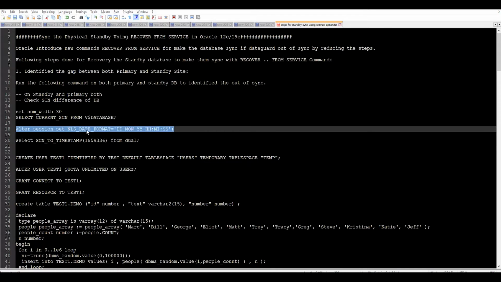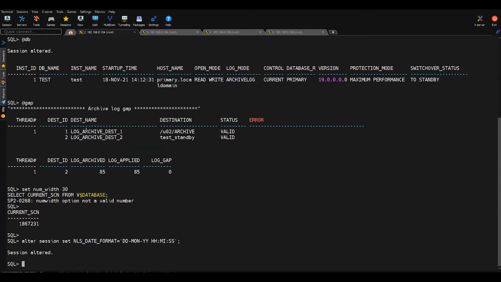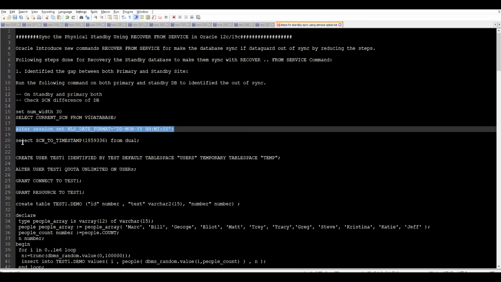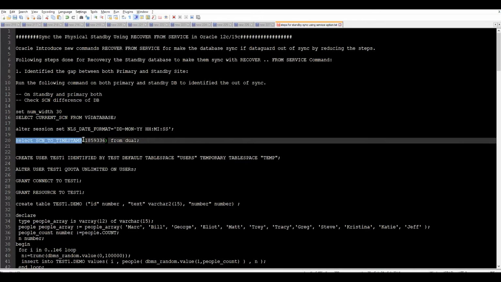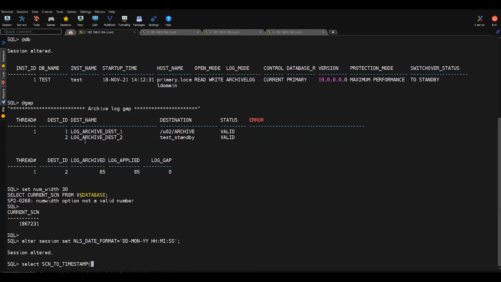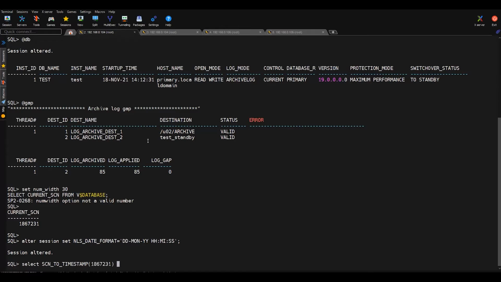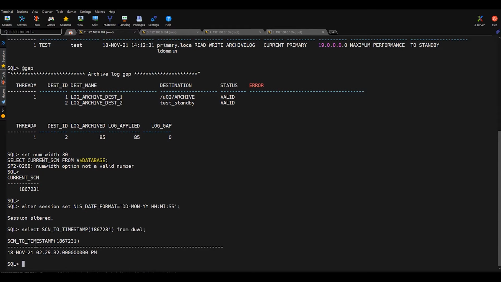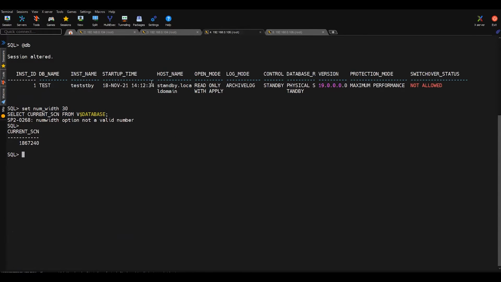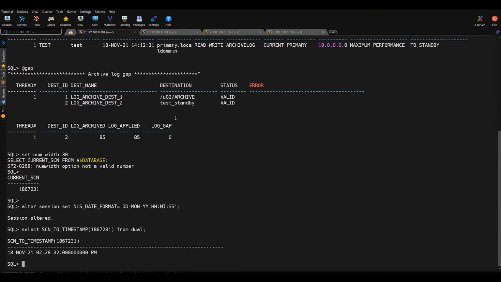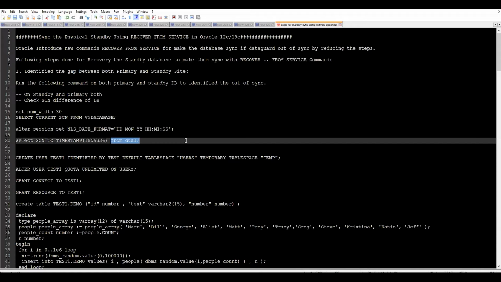Let us verify. Currently we have this SCN number, and we can identify the timestamp based upon this current SCN. This is our current SCN, and I'll fetch the current time based upon this SCN number. This is at around 2:29 p.m. The same thing you can verify on the standby also, as long as it is in read-only mode. If it is in mount state, you cannot identify it.